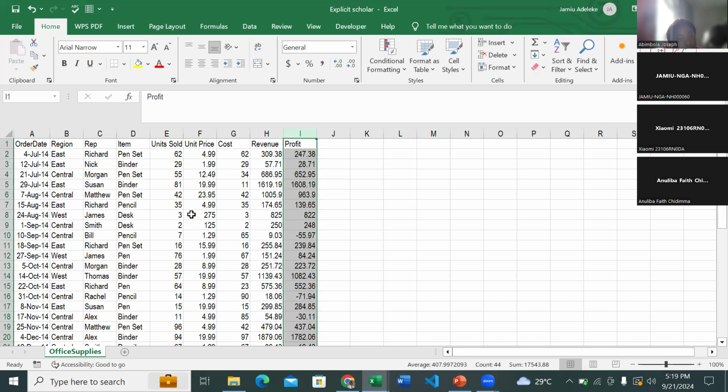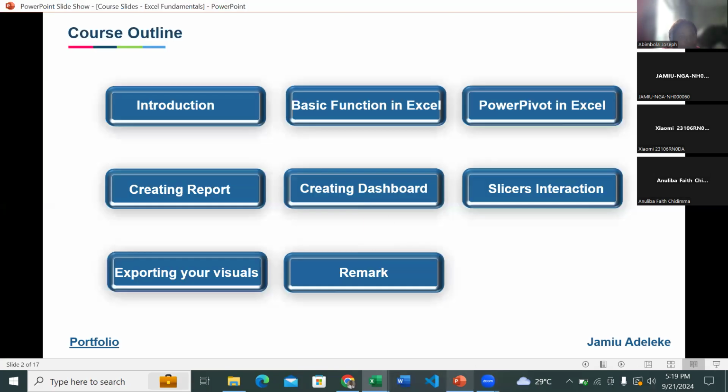So the quantity is the unit sold. Now that I've created this, another thing I want us to know, I've mentioned basic functions in Excel. The next thing is to teach us how to create a power pivot in Excel. What I did just now is a basic function like multiplication, subtraction, and duplicating your function all across your cells. That's one of the basic functions in Excel that you can always play with along the line.